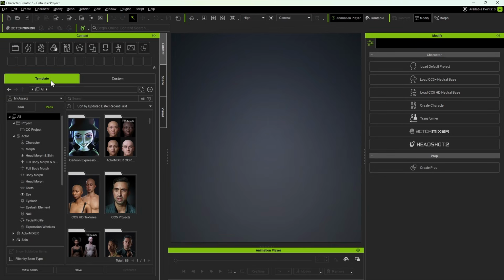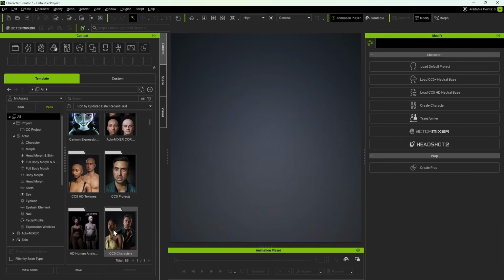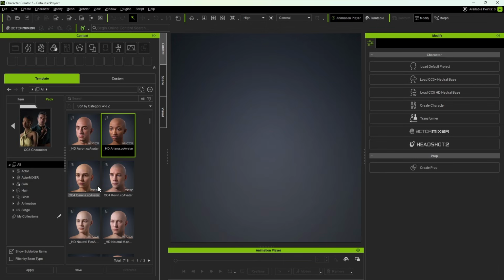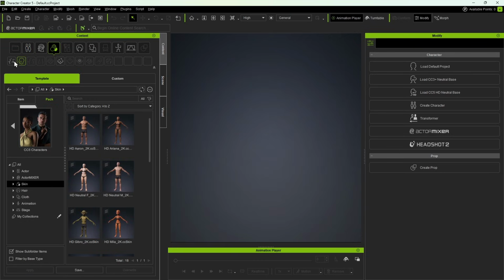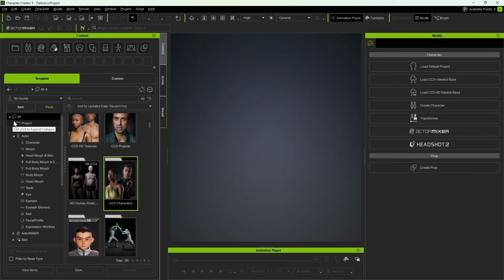We have two ways to find our content, Item View and Pack View. Inside Pack View, contents are stored in folders with their related items. Inside packs are categories to help narrow down our search. It will only find items that are inside the pack that we are currently in. Press the arrow on the left to leave the pack.